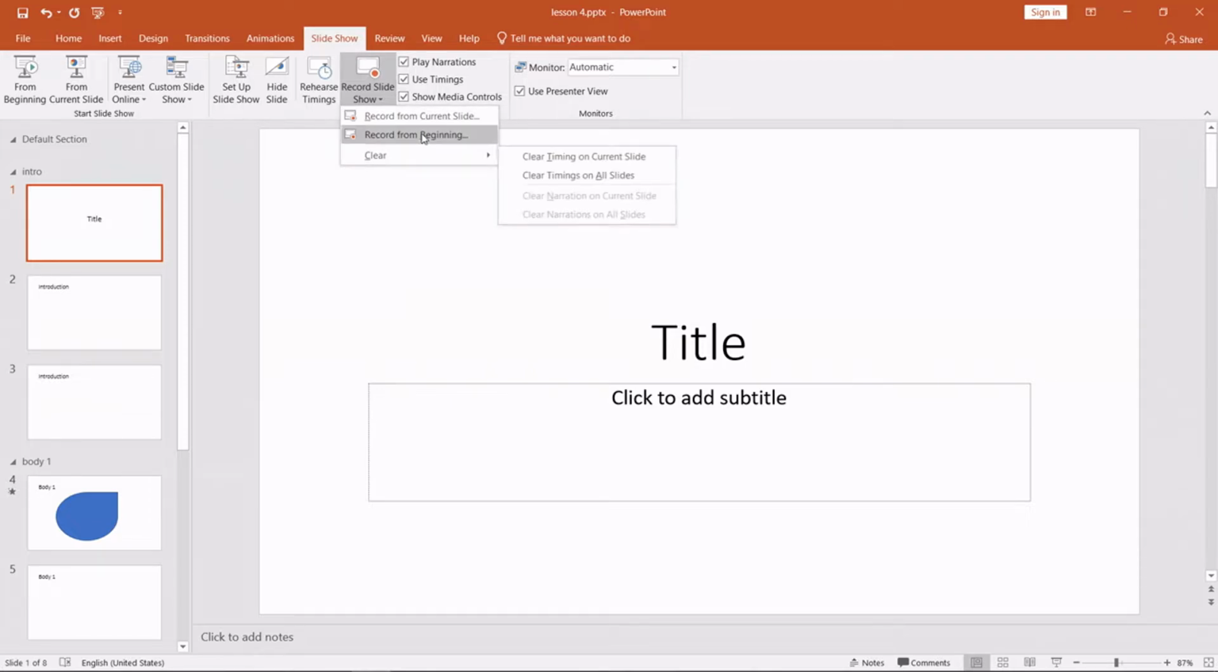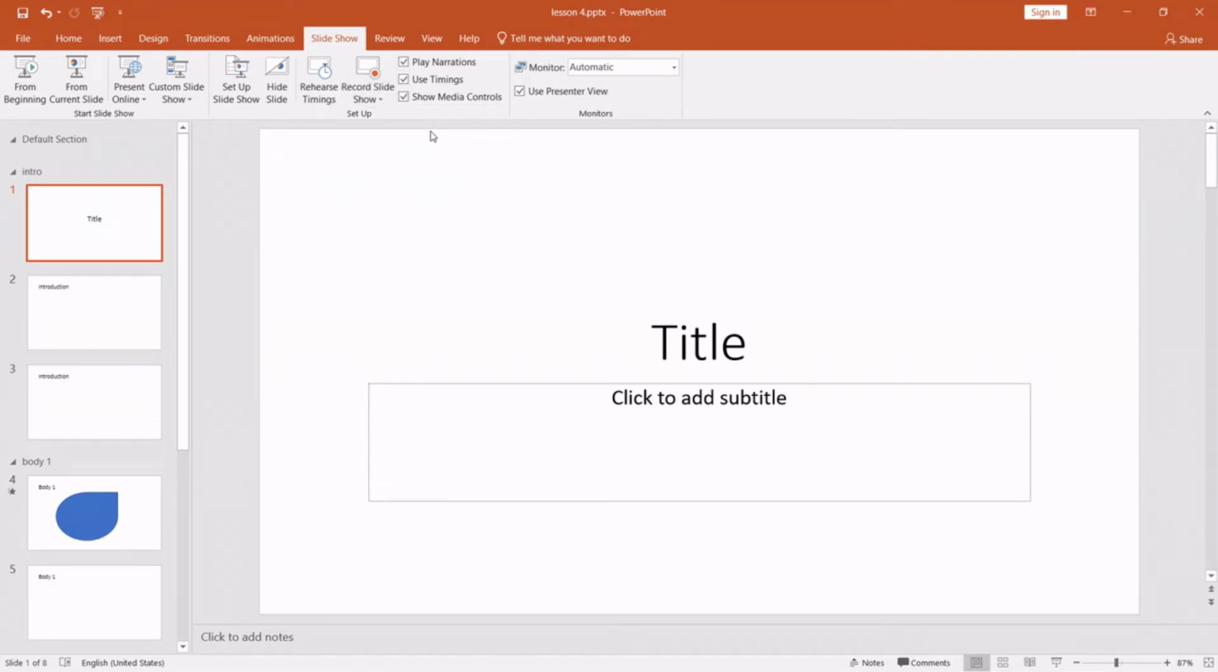For example, you can record the slideshow from the beginning, or you can clear it. And if you change your mind about including a slide timing or narration, you can easily remove one or both. You can do it here, clear. You can clear the timing on this slide and on all the slides. For example, record from the beginning.